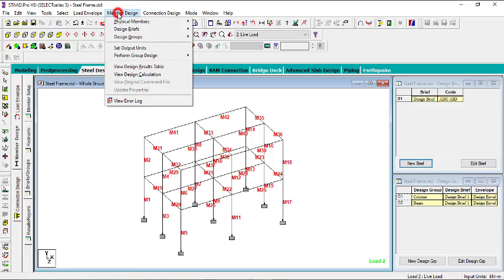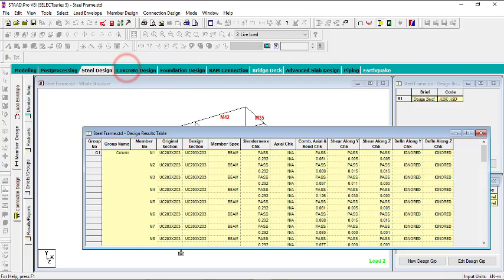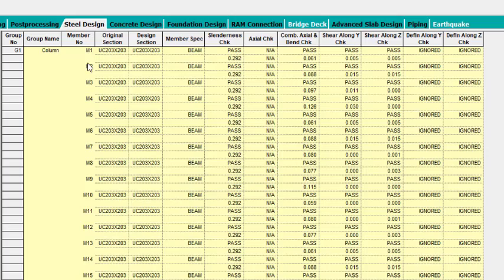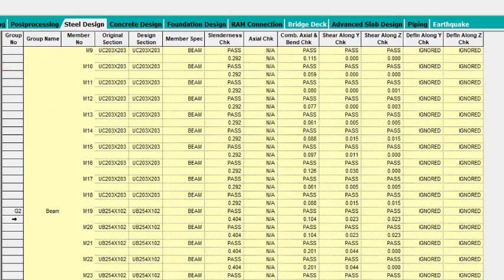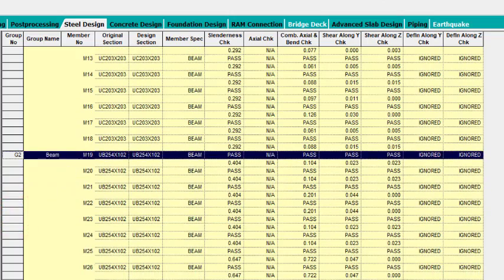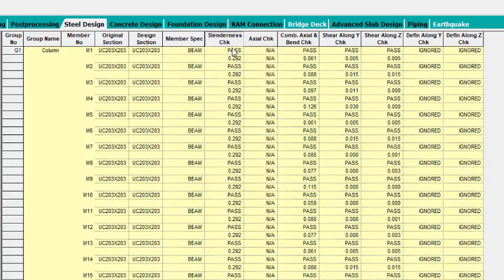Go back to member design again, then click on view design results table. Let me maximize this. You can see this is the first group, that's the column, and this is the other one, that's the beam. Anything from this line downward is beam. First of all, let's check the slenderness check. The first one, the slenderness, is 0.292.